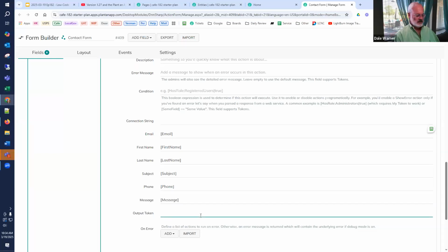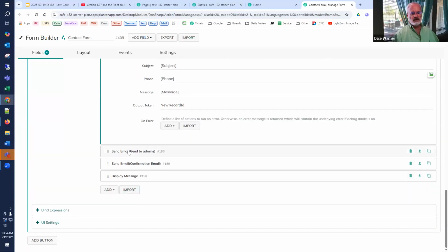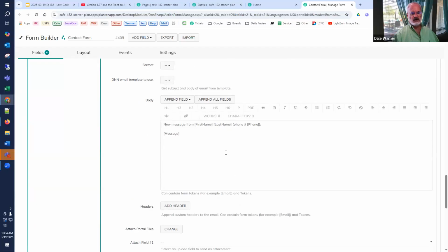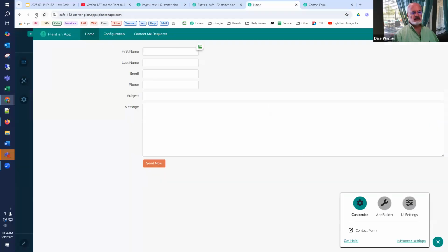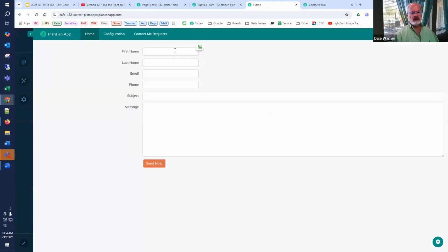The output token is the new record ID. Whatever the record ID that gets created will be stored in this token, which we can use elsewhere. So, for example, in our message where we're sending to the administrators, we can, in the body, say here is new record ID. And so that'll be in our email. So, as simple as that. Of course, everything has to be tested.